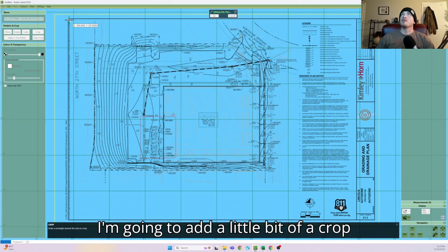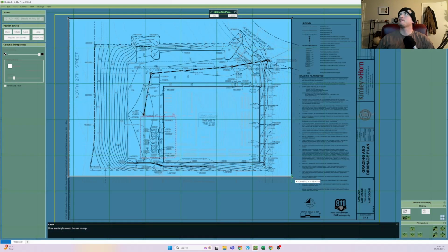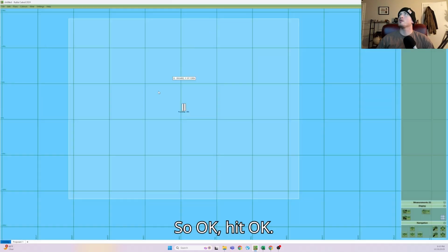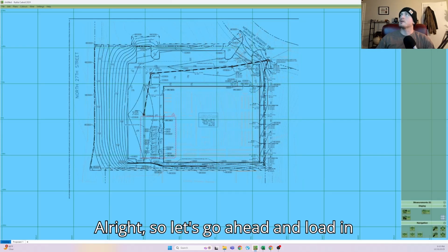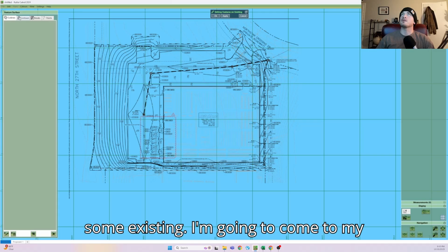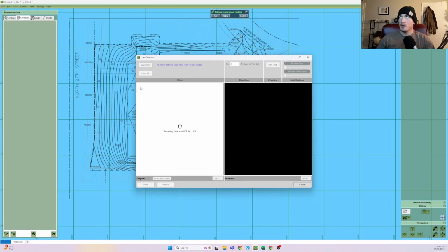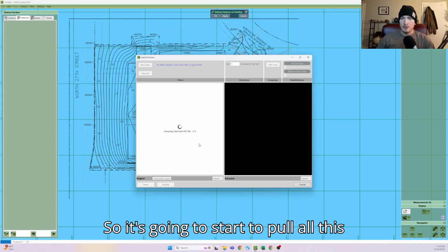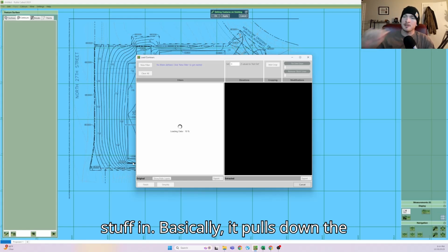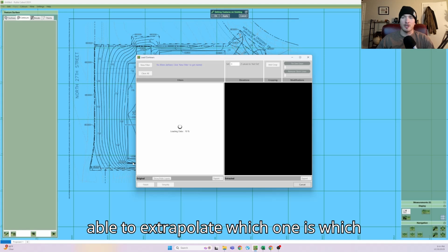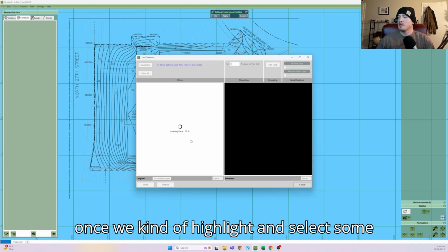I'm going to add a little bit of a crop here. Hit OK, hit OK. All right, so let's go ahead and load in some existing. I'm going to come to my plus, hit my feature surface, come to my contours, and press this little paper. So it's going to start to pull all this stuff in. Basically, it pulls in the line types and sizes, and then it'll be able to extrapolate which one is which once we kind of highlight and select some lines.